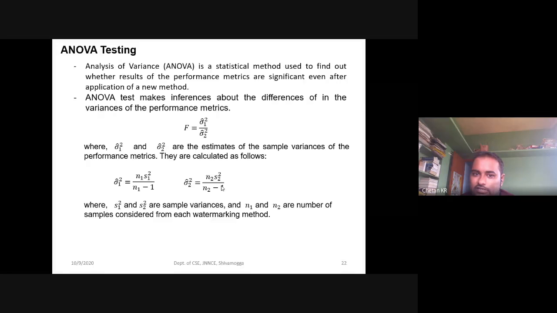The ANOVA test applies this formula, that is sigma 1 square by sigma 2 square, where these are the estimates of the sample variances of the performance metrics. Performance metrics can be anything. You can claim using PSNR, NCC, or TRA, TLA, all those things. Their sample variances we have to estimate, and this is how they are calculated. Sigma 1 square and sigma 2 square are calculated.